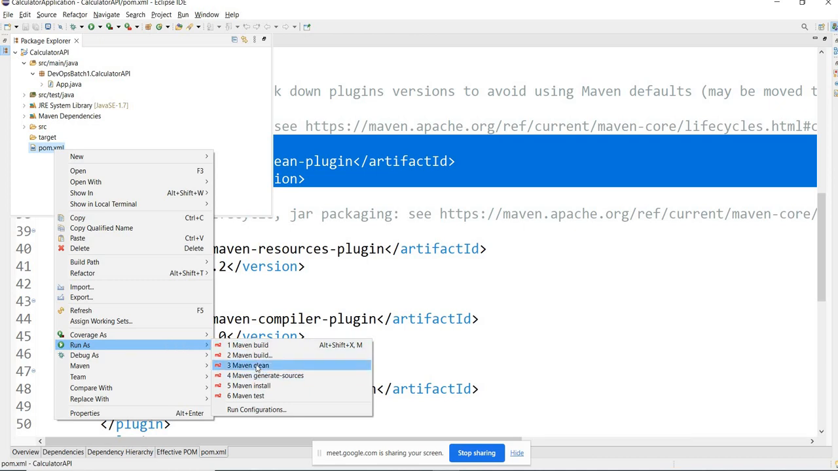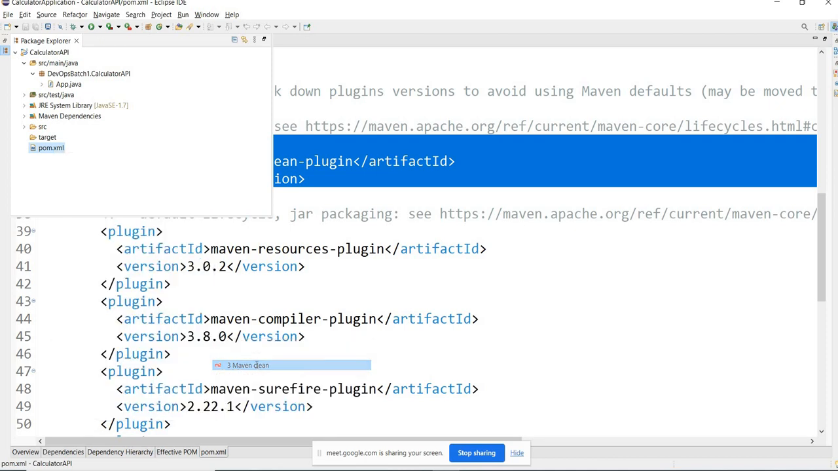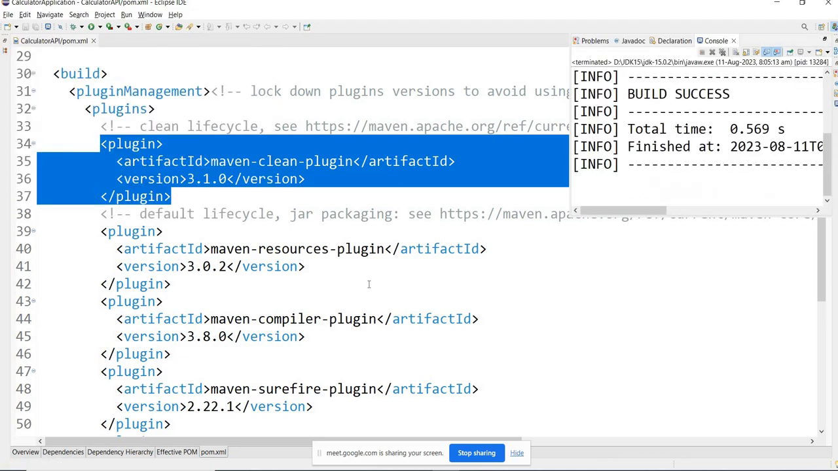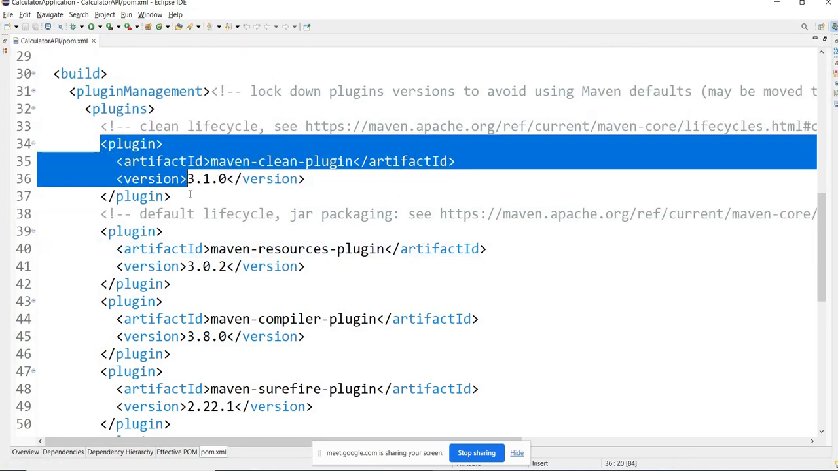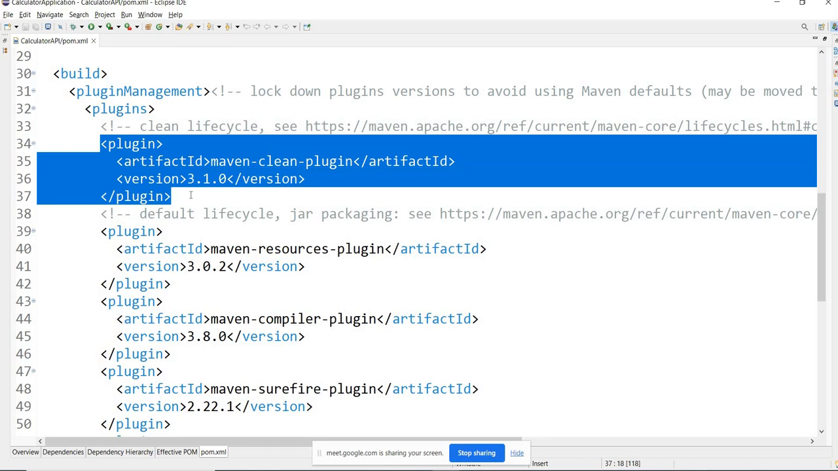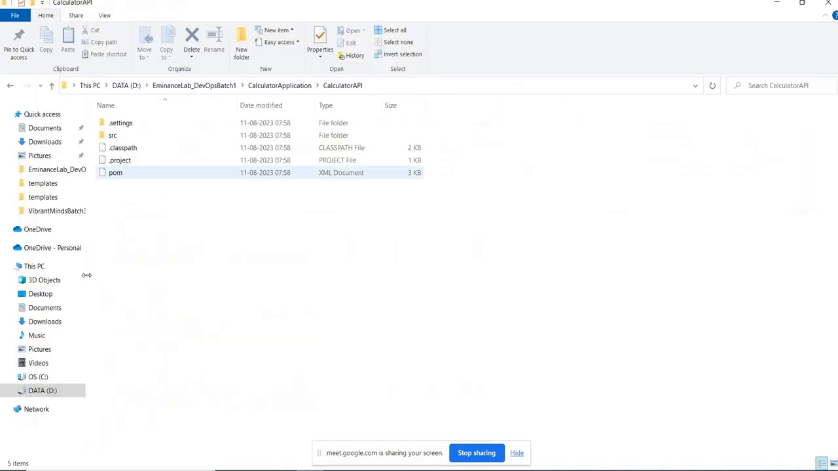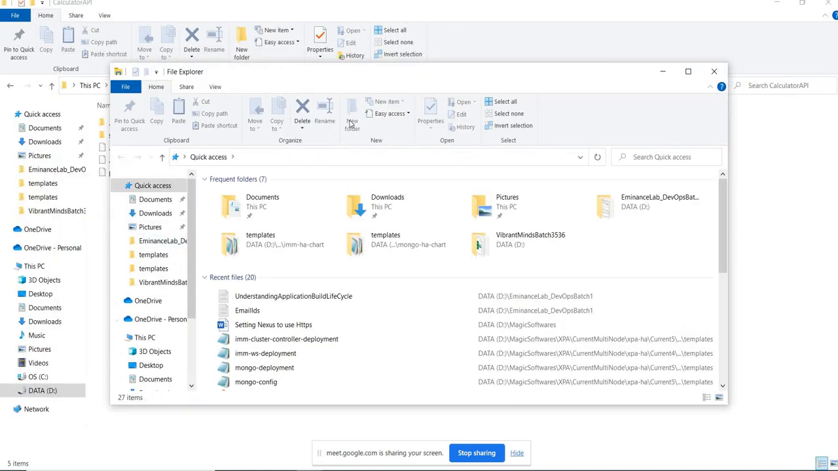So what it will do, for this particular task of cleaning, it will use this clean plugin. If the plugin is not already there on your system, it will first download it. And yesterday I had shown you where it downloads the plugins. So it downloads the plugins in this location. Let me go to that location again.